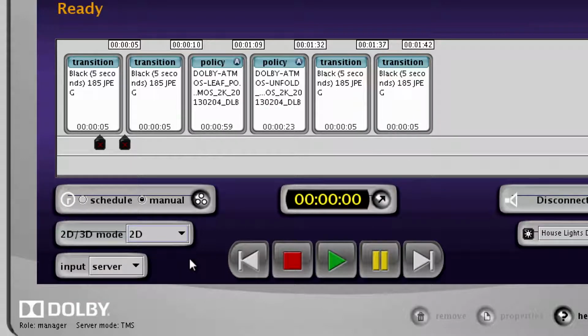With a Cat 745 IMB, you will also have the ability to select the input. Server means that you will be playing back DCPs. HDMI 1 and HDMI 2 are located on the front panel of the Cat 745.